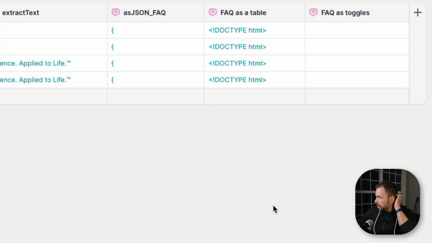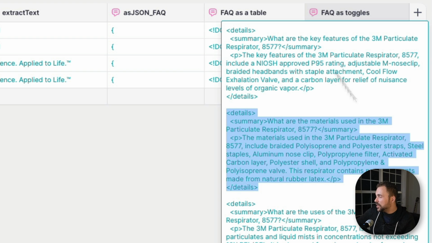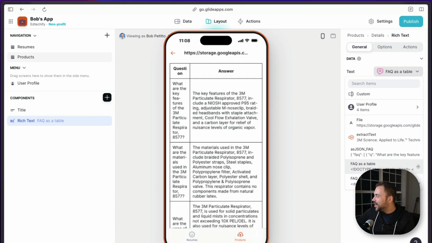Let's see if it knows what I'm trying to do here. So we should have it listed by detail, summary is the question, then the answer, followed by the end details tag. It knows. Look at that. That's fantastic. So now we have details, summary with the question, followed by the answer, details. And then we have the next one. And if you display this, this should work.